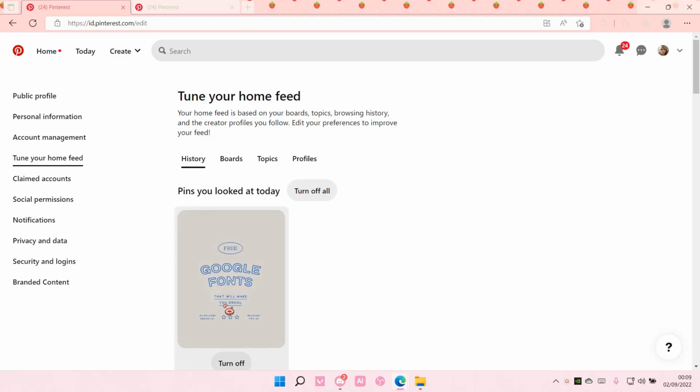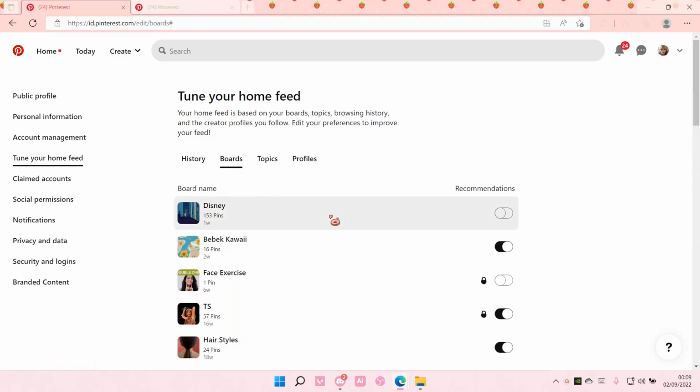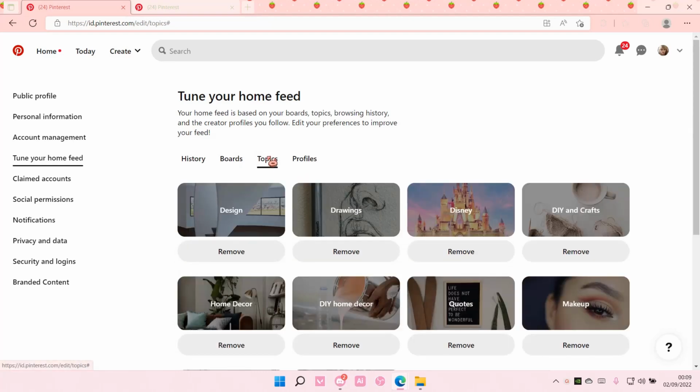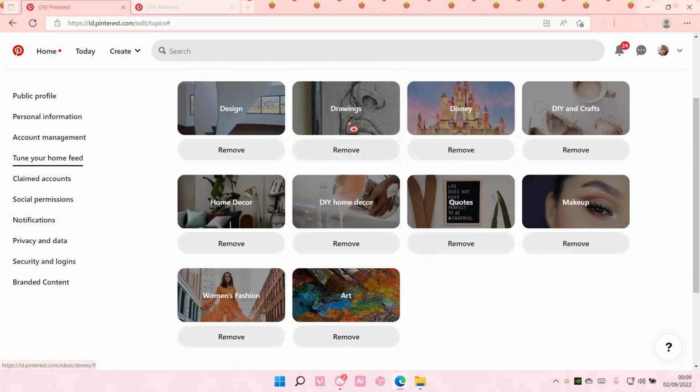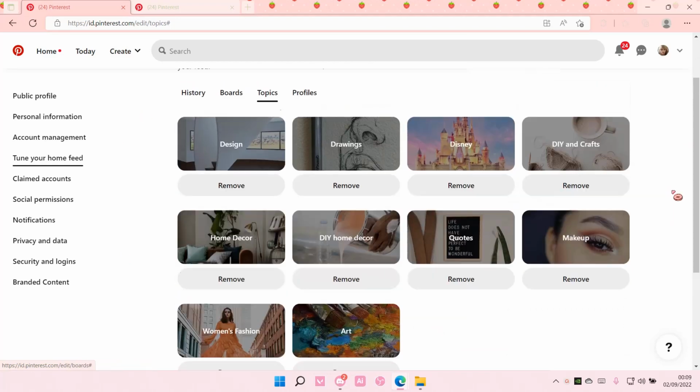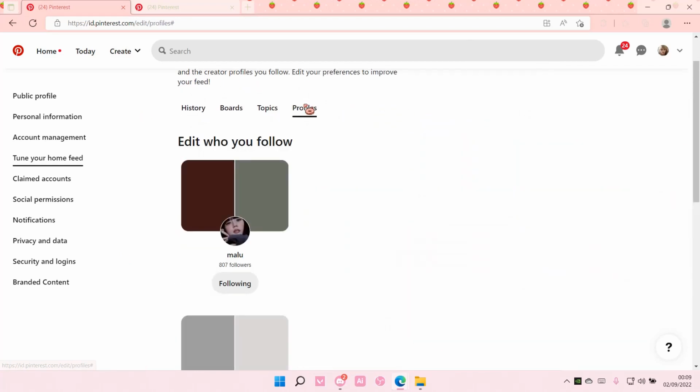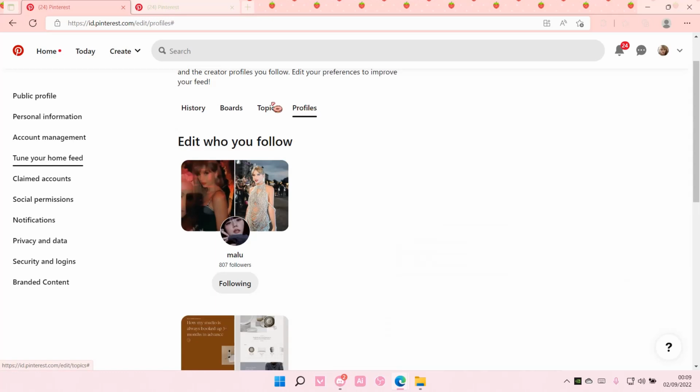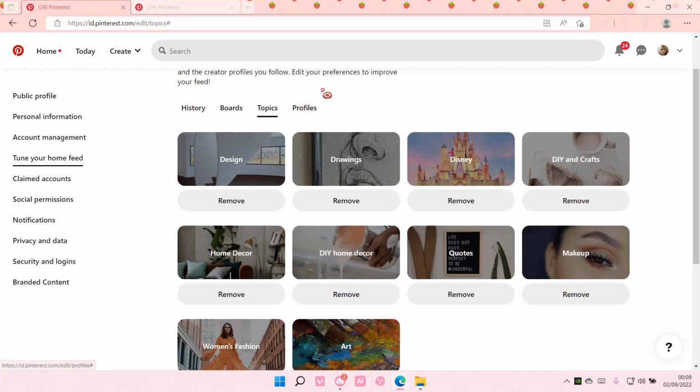On history you're just going to turn off everything. On boards you are going to also turn off every recommendation that they gave you. Also on topics, you're just going to remove all of it to really reset your home feed. You can also unfollow profiles here. And that is basically how you can reset your home feed on Pinterest.